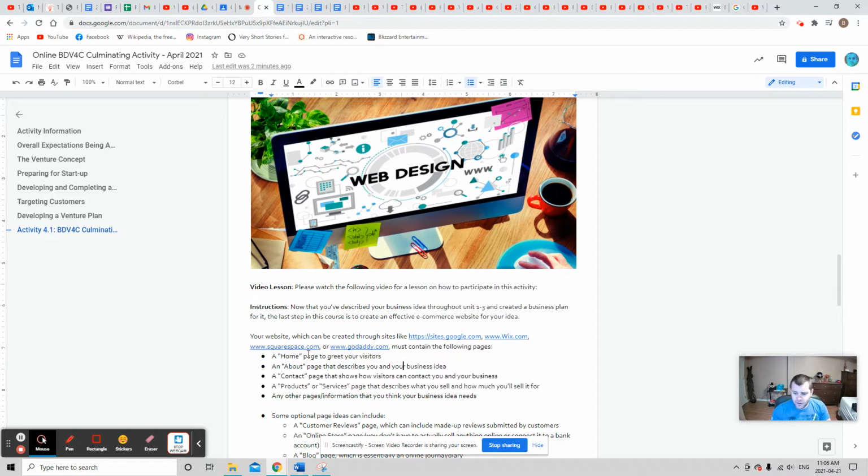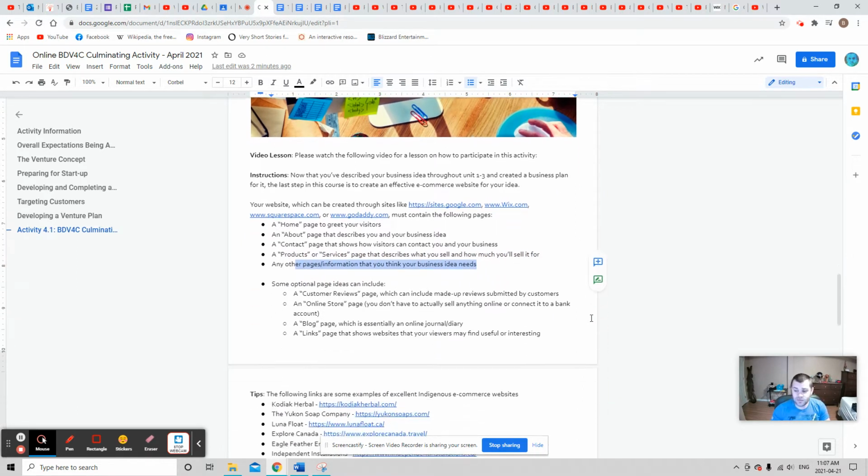So your website must contain the following pages. You should have a home page that greets your visitors, an about page that describes you and your business idea, a contact page that shows how visitors can contact you or your business, a products or services page that describes or shows what you're going to sell and how much you're going to sell it for, and any other pages or information that you think your business idea needs.